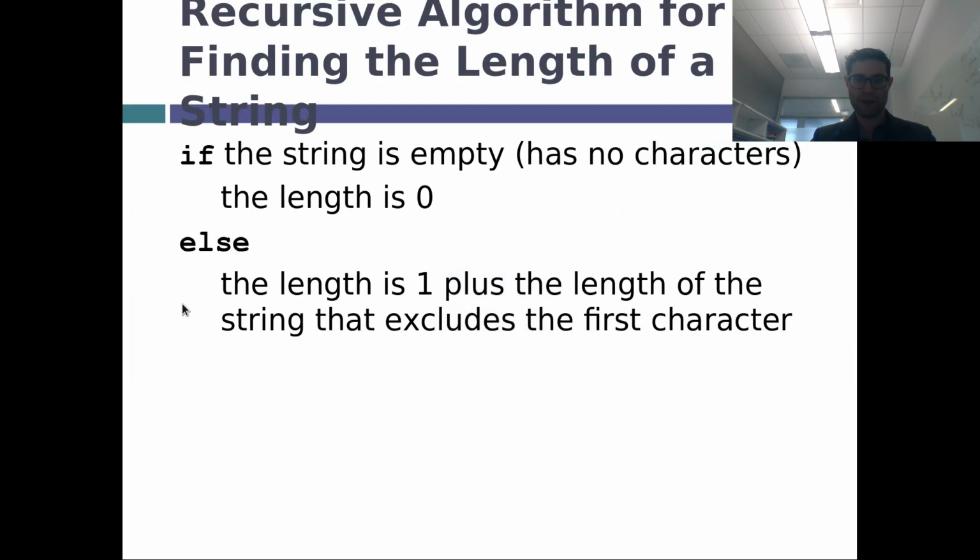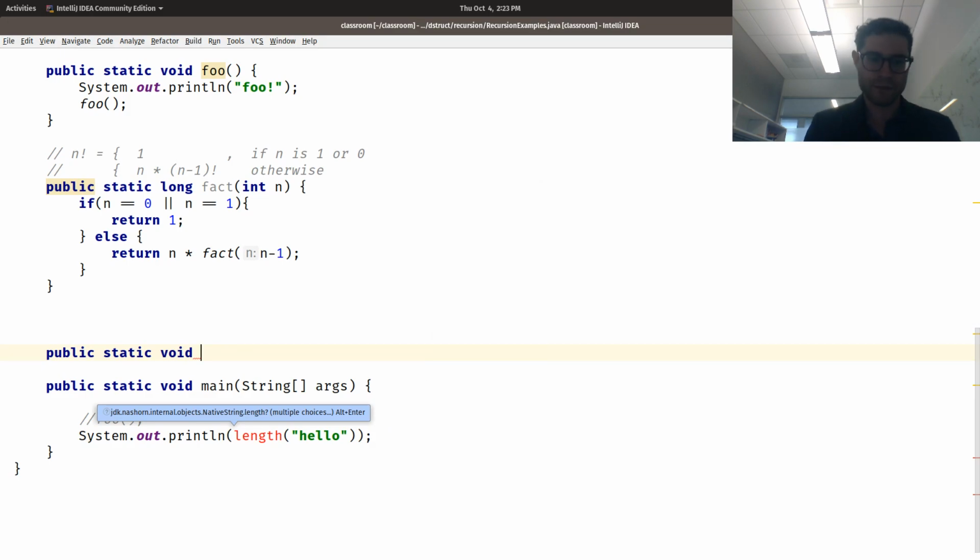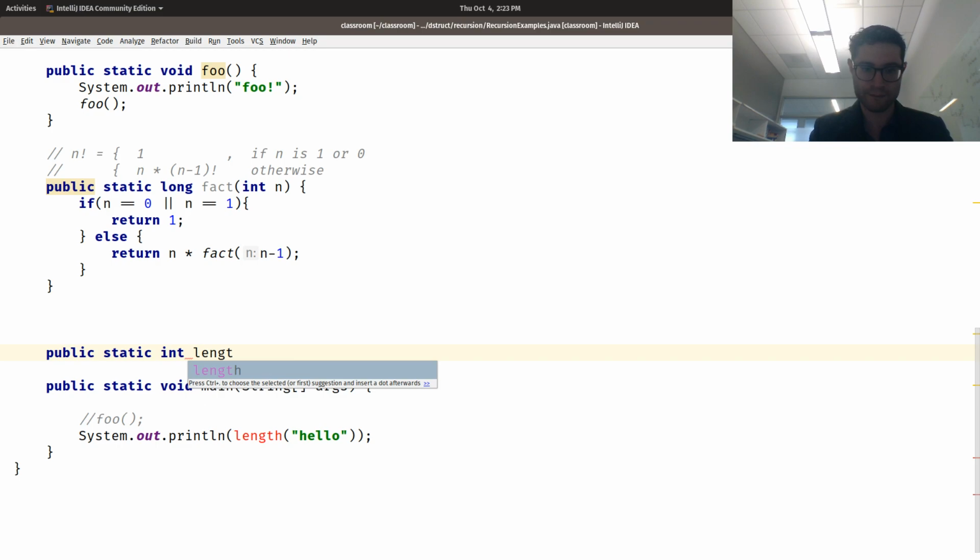So if the string is empty, it has no characters. So the strategy they have is: the string is empty, it has no characters, length is 0. Else, the length is 1 plus the length of the string that excludes that first character. So I'm going to explain that in a bit more detail. It's a public static int because we're calculating the length of a string.